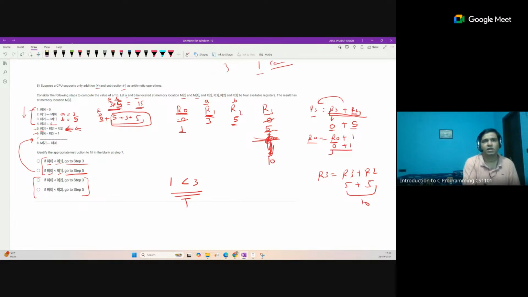Next iteration. After that, the next instruction is R0 equals R0 plus 1, so it becomes 2. Now we check again: 2 is less than 3, yes, again true. So jump back to the same step number 5. R3 equals R3 plus R2. R3 is now 10 and R2 is still 5, so plus 5, now 15 will be updated at this place.